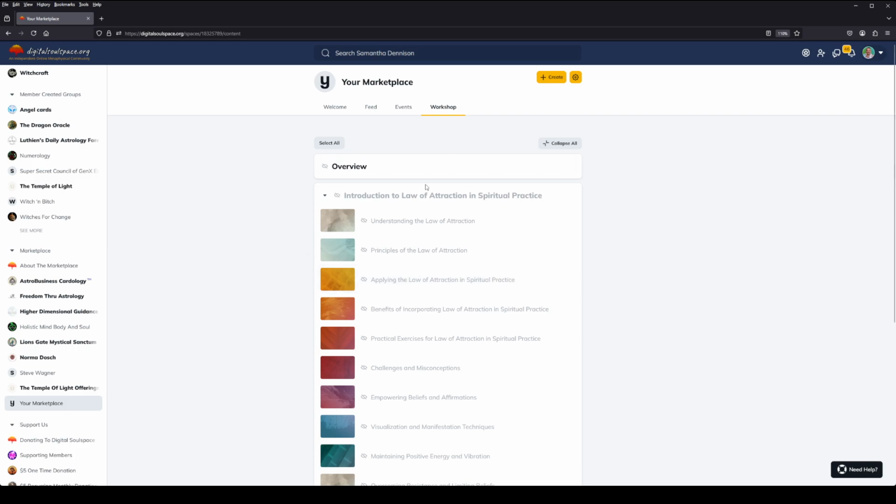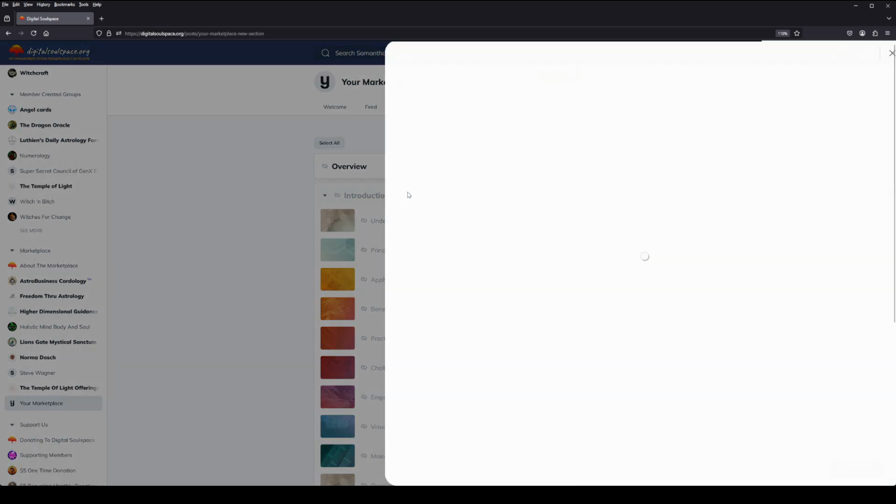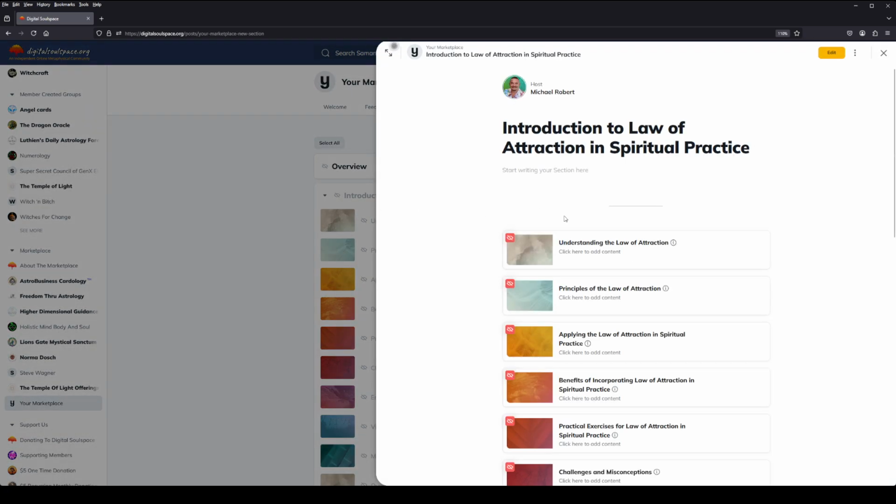So here's the overview, and here is the intro to law of attraction. Again, you can see how you can edit everything, or you can add to it. Like you can add a lesson or a quiz right inside of this. Or you can look at the different settings, make it visible, duplicate it, move it, bookmark it, and you can use the more section as well. So I'm going to tap on Introduction to Law of Attraction Spiritual Practice.